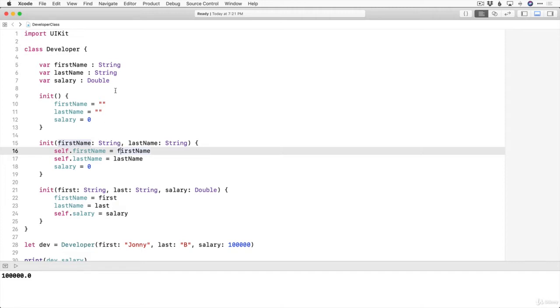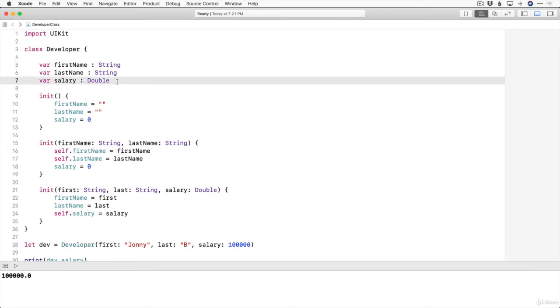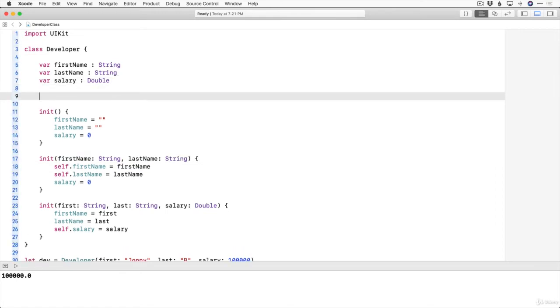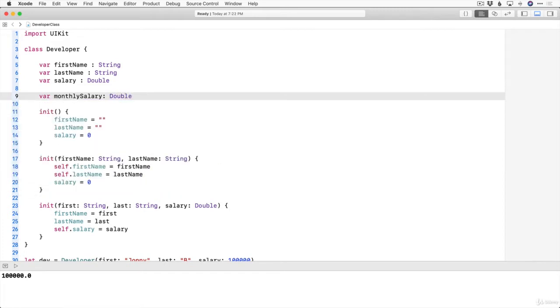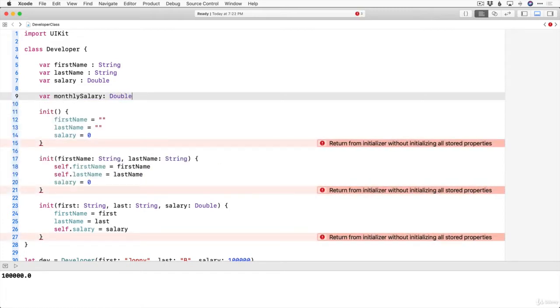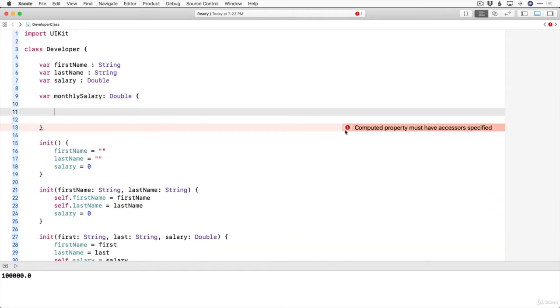So let's go ahead and write one. We are going to make a computed property for monthly salary, okay? So I'm going to say var, and the way to write a computed property is like this. You give it a name, var monthlySalary, then we tell its type, Double, and then instead of doing an equal sign or assigning a value, we say curly braces. And then if we don't do anything, we get this error: computed property must have accessors specified, okay?